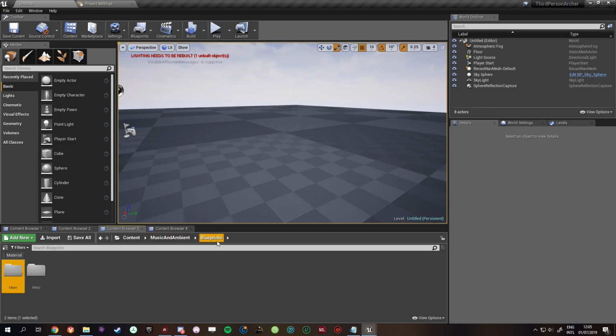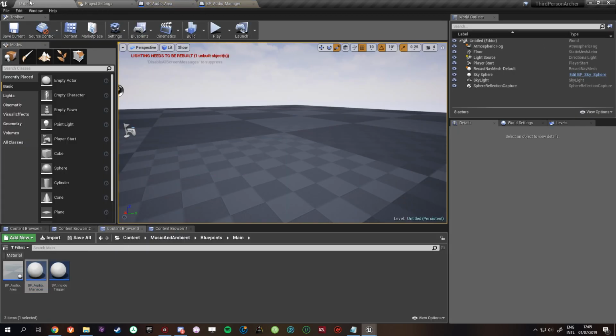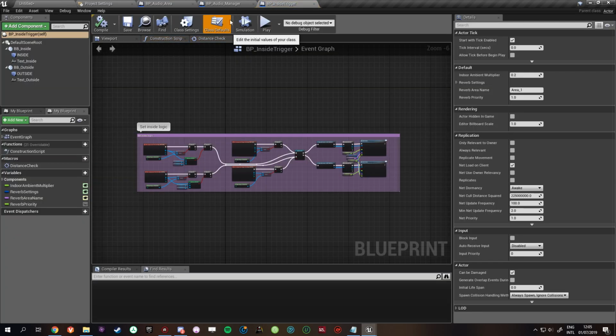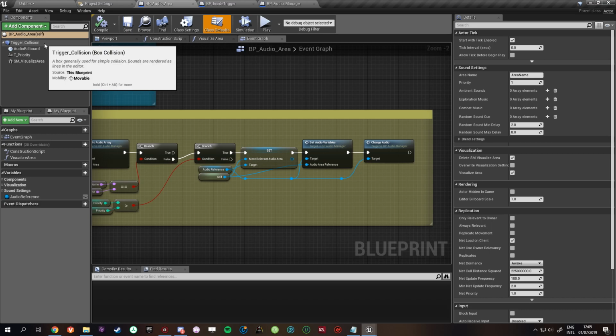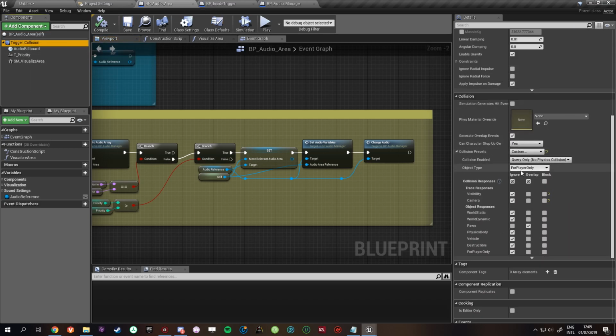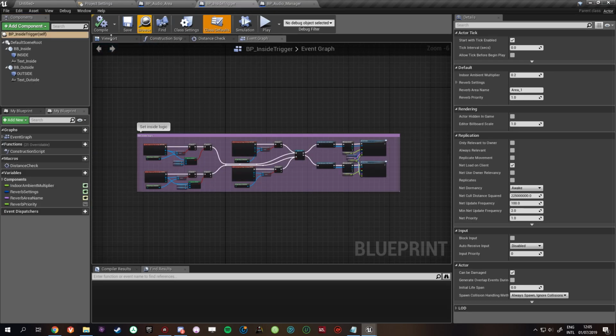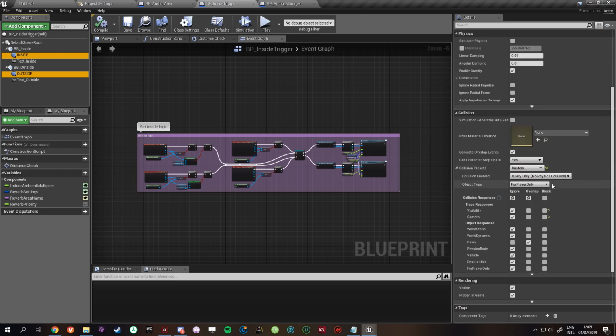We'll go to music and ambient, blueprints, main, and we're going to open all of these, some for now, some for a little bit later. Let's drag the audio manager to the right actually. In audio area, BP audio area, go to trigger collision and make sure the object type is set to for player only. In the inside trigger, make sure to do the same for the inside and outside overlaps. Make sure their object type is set to for player only, overlap, pawn.